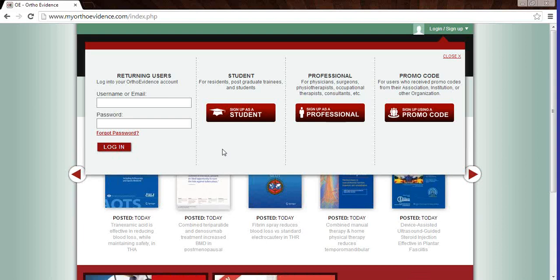However, if you're not a member, there are 3 different ways that you can actually sign up to become a member. First, if you're a student or a resident, you can sign up as a student and a resident and receive special pricing. If you'd like to sign up simply as a professional, you can do that by clicking this button here. And if you're a part of a partnered association or organization, you can actually sign up using a promo code that's been provided by your association. So I'm going to show you how to sign up using a promo code.